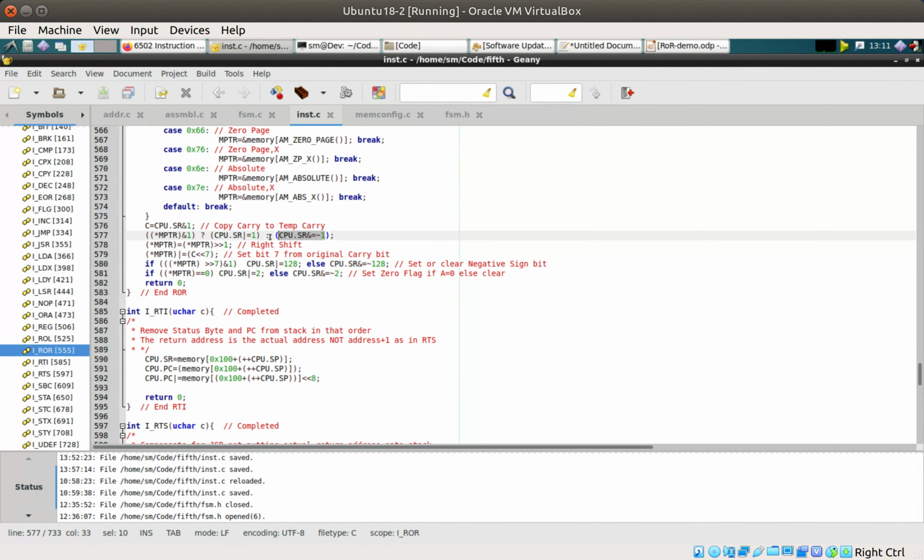So that's the second step. First of all we copied the original carry flag. Now we're setting the status register carry flag based upon what was in the rightmost bit of our accumulator. So that's done, nice. Now what we're going to do is shift, and remember that again is there, so that right shifts by 1.